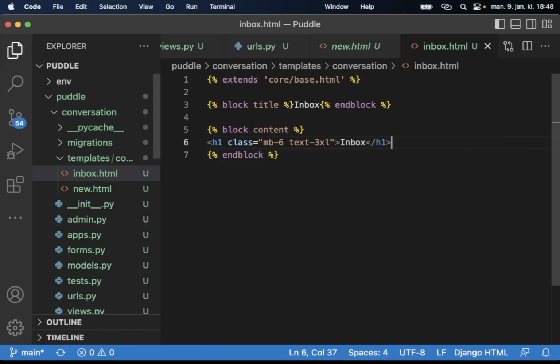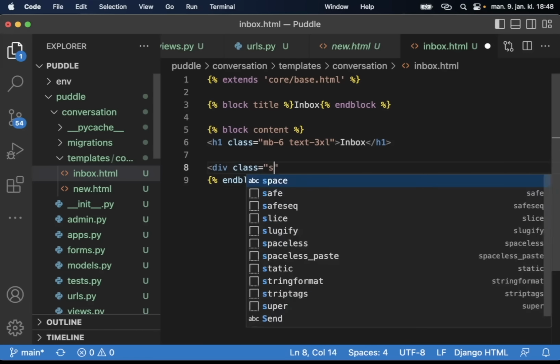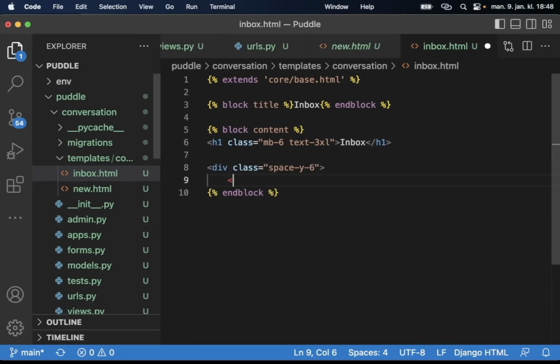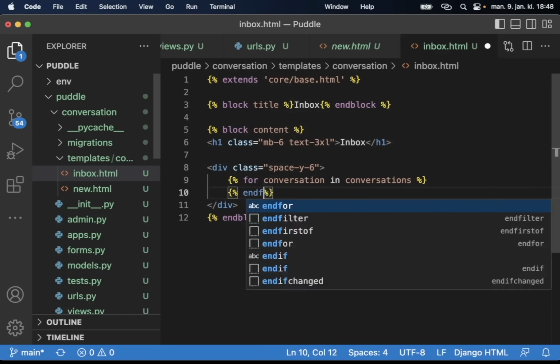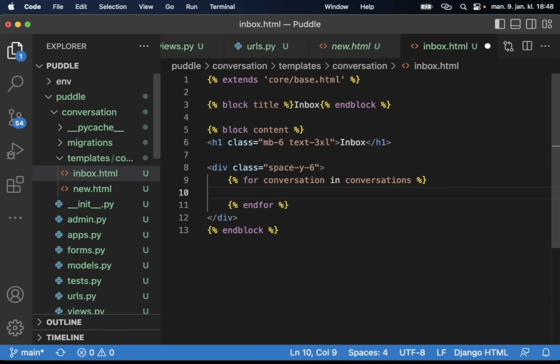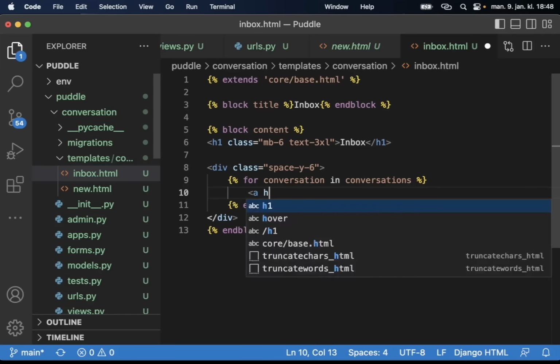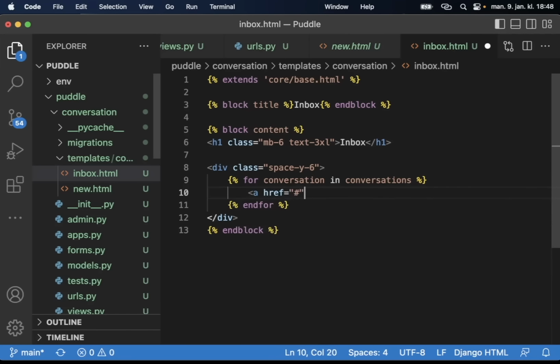So below here, I say div class space-y-6, space between the conversations, for conversation in conversations. I can close this, endfor, and now we can have a link, href. It can be empty for now since we don't have a detail page. Class block. I don't think that is correct actually, I'm just messing up a little bit.